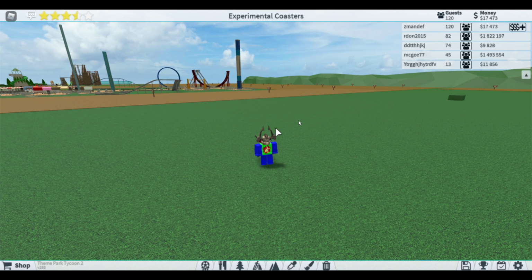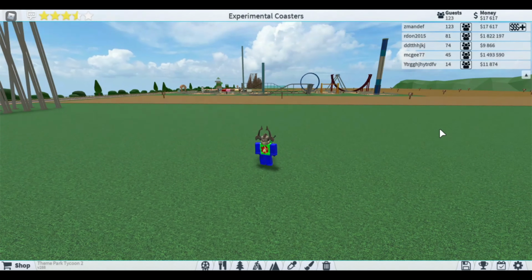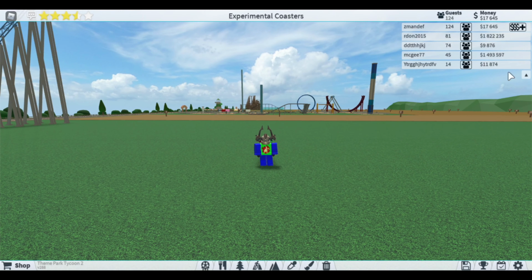Hello guys, this is an instructional video on how to make various inversions in Theme Park Tycoon 2 on Roblox.